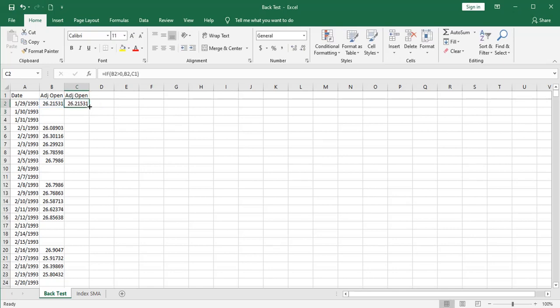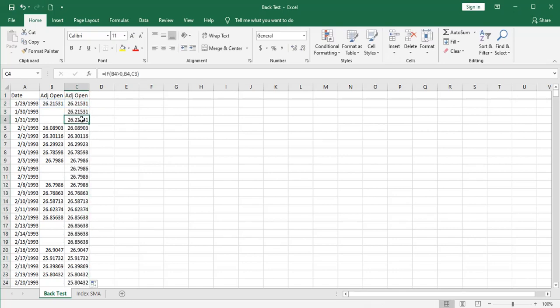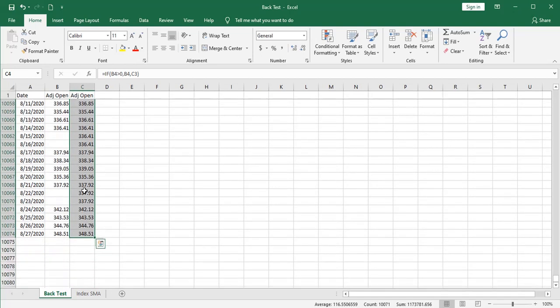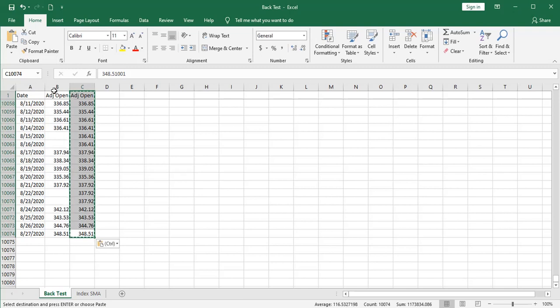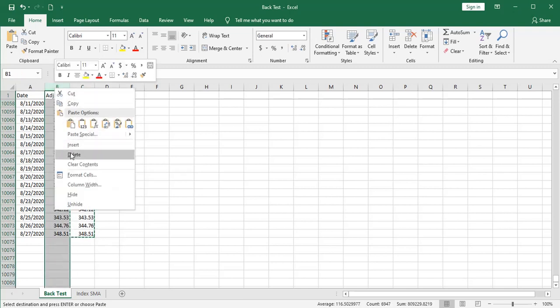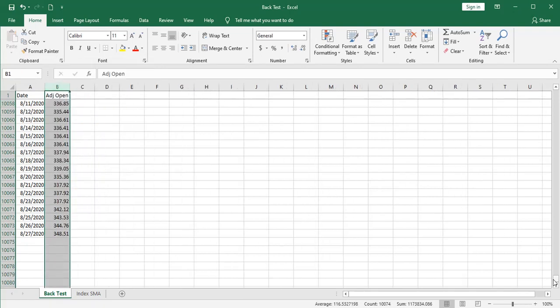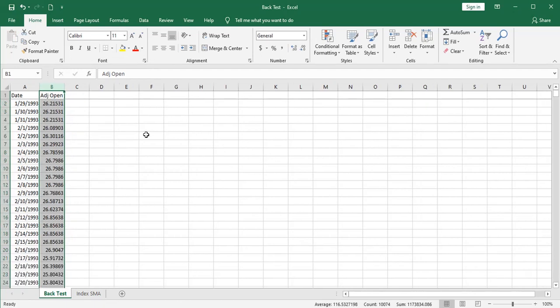We'll fill those all the way down. Let's make sure we got them all. We do. Let's paste them as values. And delete this column. So there you have it. I'm going to make a new column here.